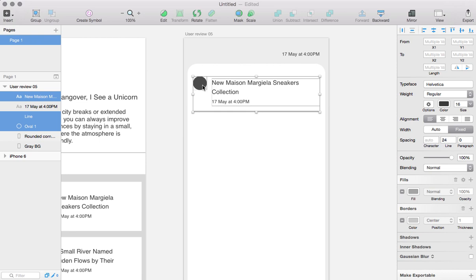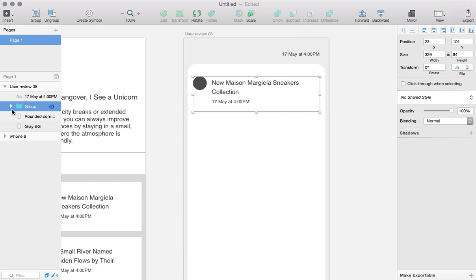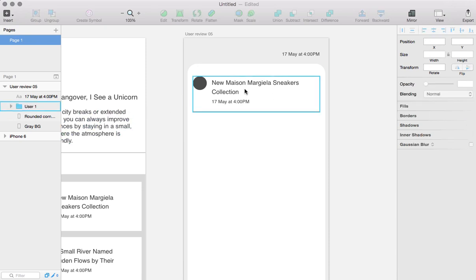Then you can grab all these single layers or elements, and if you see here on your left side, you can click the group option. So what you have right now is the text, the line, and the oval here. There's no other single element inside of that group. We're just going to rename this group, let's say user1.